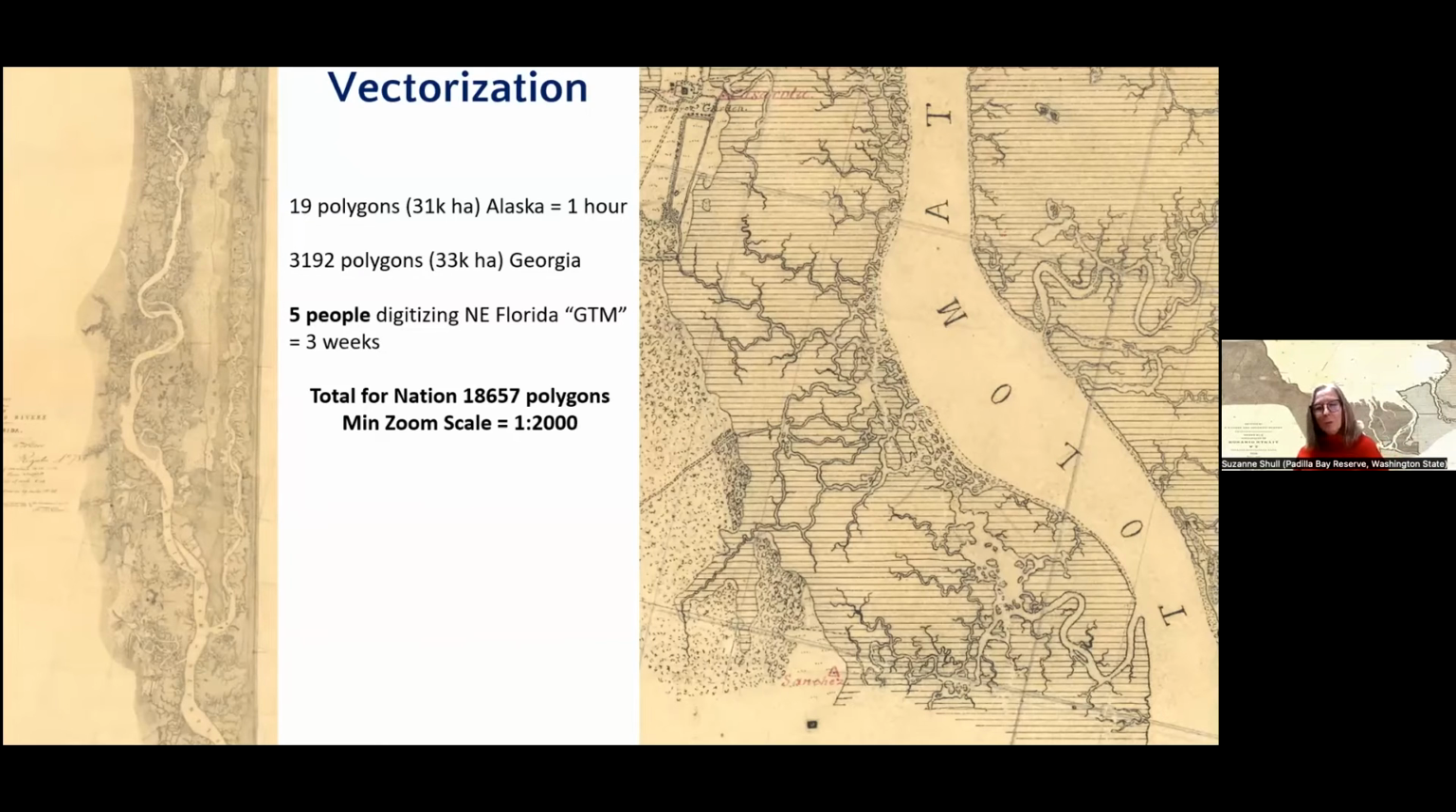It was so big that we split it into 5 pieces and had 5 people digitizing, and it came to approximately 3 weeks, probably more like a month of digitizing just to get all of those small tidal creeks into a GIS database.